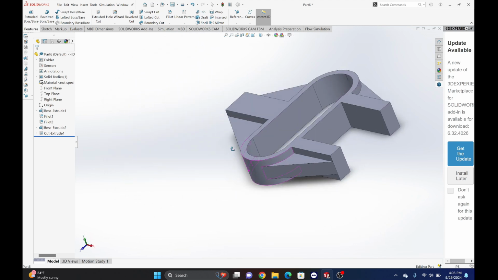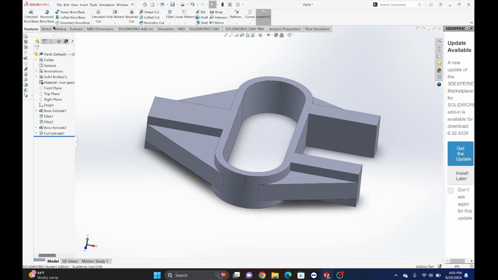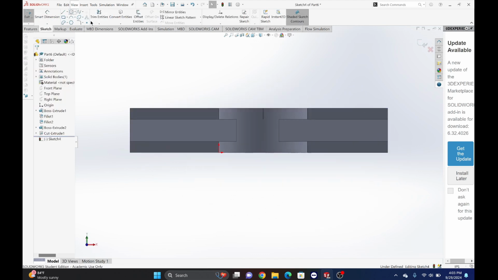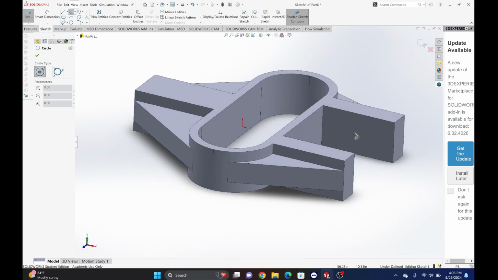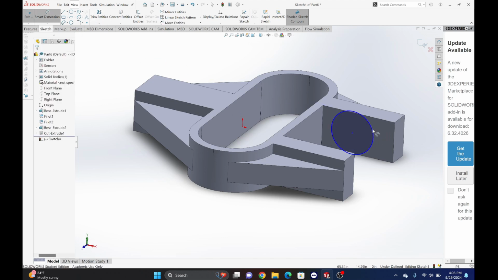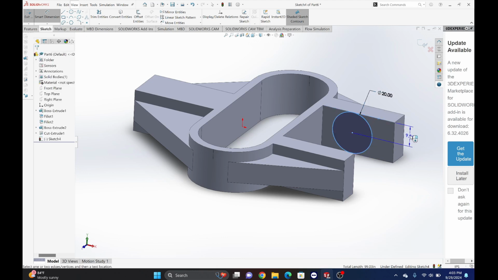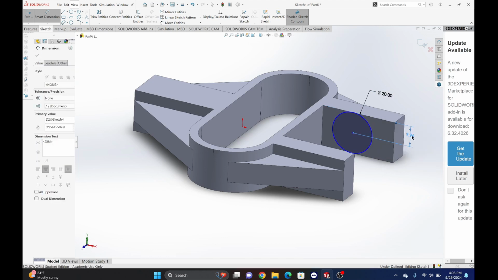Am I missing anything? Oh, yeah, I'm missing one thing. I need to go to sketch, select here. I want to place a circle on the inside of it. Okay, so I'm going to put it in there. And I think it's 20. So let me just go and select that. 20. Center it. So from here to that line, that is supposed to be 10. Okay. And what about from the other end?